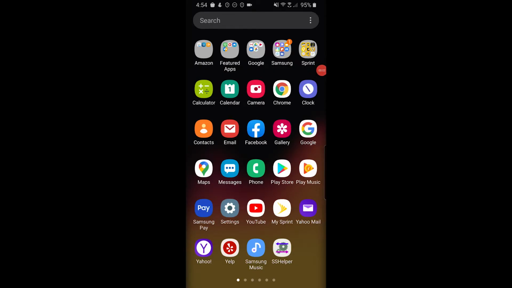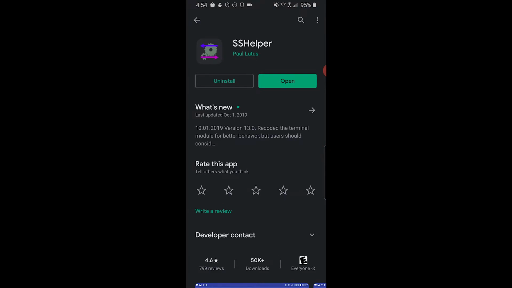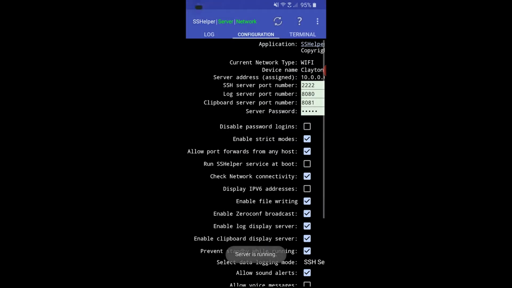Alright, so here I am in my Android device, which is just a Samsung Galaxy S9, and we're just going to have to install the app. You'll see it down here, SSH Helper. So just go into the Play Store and just search it up. You should be able to find it pretty easily. Install it, and then open it.